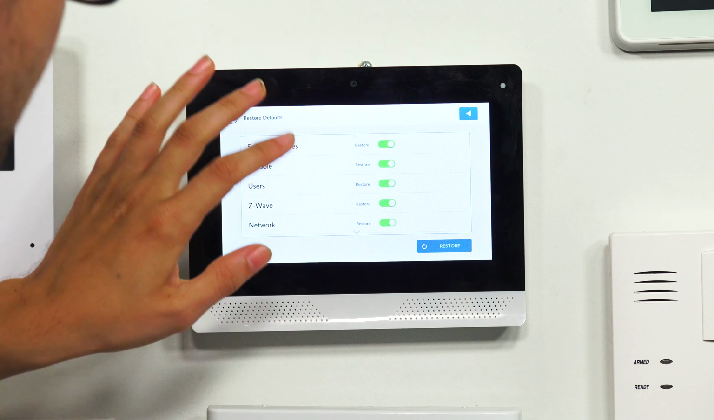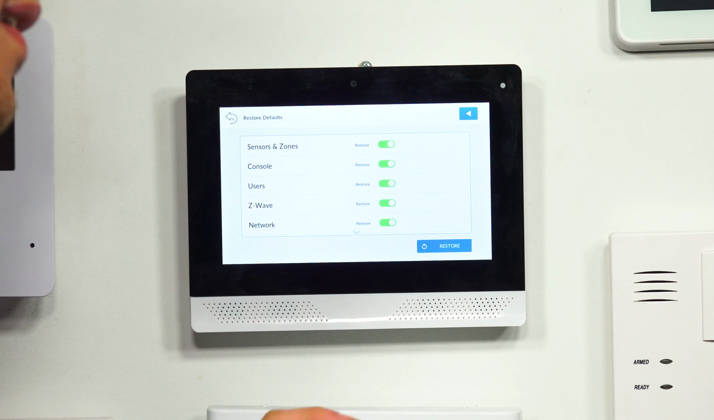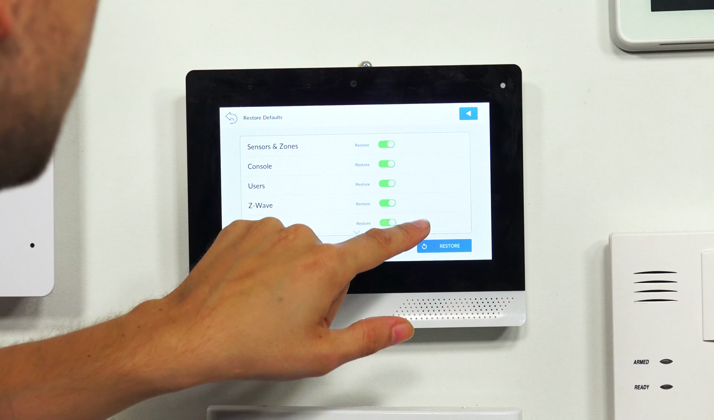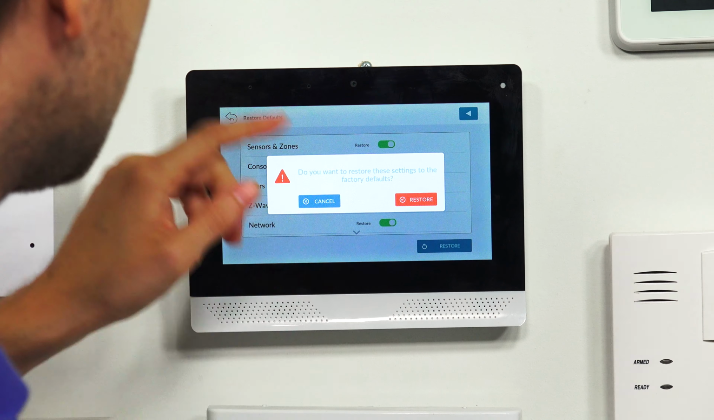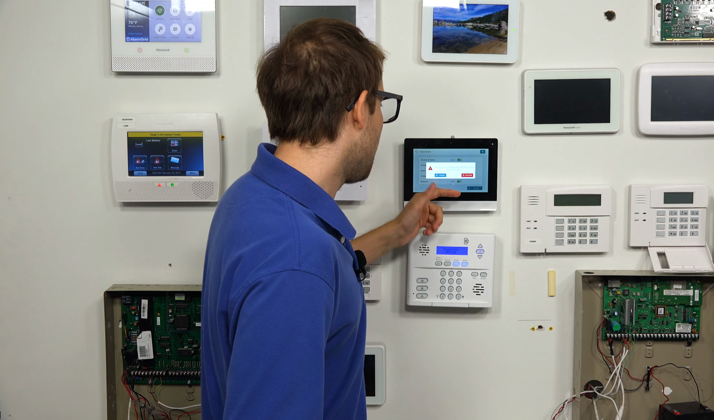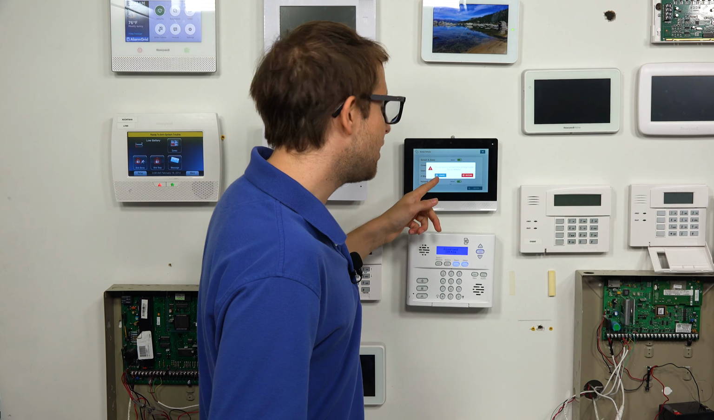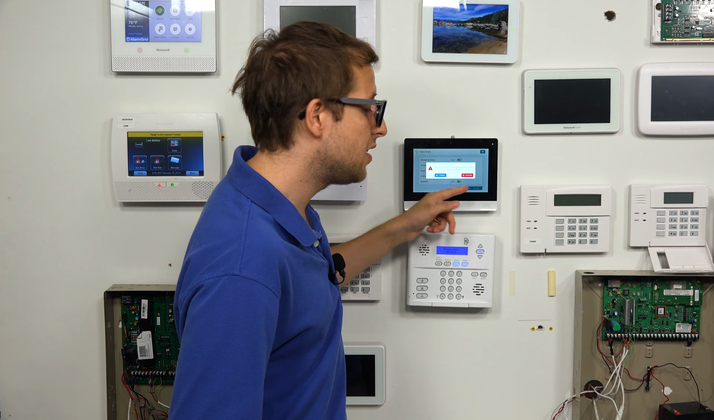Right now we have all of them selected. We're going to do a full default and default everything. You see that we have the restore button in the bottom right corner here. If we press that, it's going to give us a confirmation. This is kind of like the warning message here. Do you want to restore these settings to the factory defaults? And this is your last chance to cancel. But once I click this button, it's going to go into effect, and then there's no turning back. I can't undo the default.